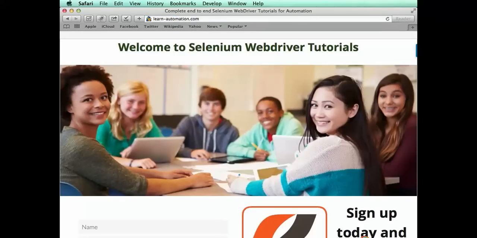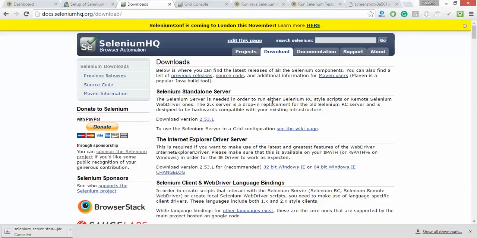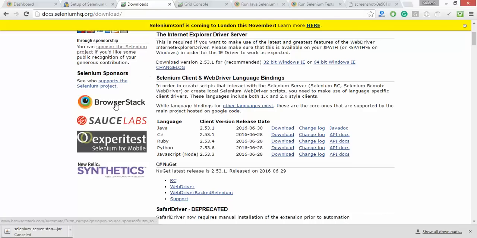So you can see how easy it is to run the test on the remote machines using Selenium Grid. So BrowserStack is one of the examples. You can use other cloud platforms as well. So if you see the official Selenium website, there are so many partners. So BrowserStack we have used.